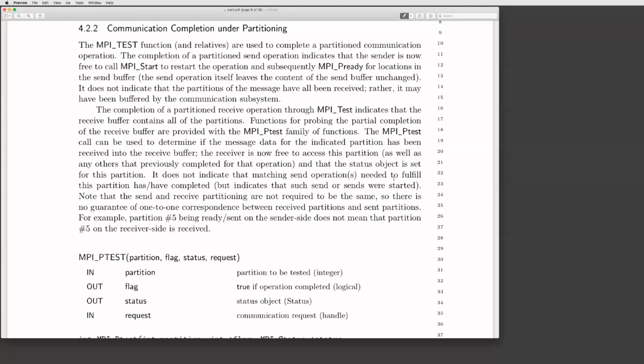So the MPI test function and relatives are used to complete a partitioned communication operation. The completion of a partitioned send operation indicates that the sender is now free to call MPI start to restart the operation and subsequently MPI P-ready for locations in the send buffer. Send buffer itself leaves the content of the send buffer unchanged. It does not indicate that the partitions of the message have all been received. Rather, it may have been buffered by the communication system. The completion of a partitioned receive operation through MPI test indicates that the receive buffer contains all of the partitions. Functions for probing the partial completion of the receive buffer are provided with the MPI P-test family of functions.